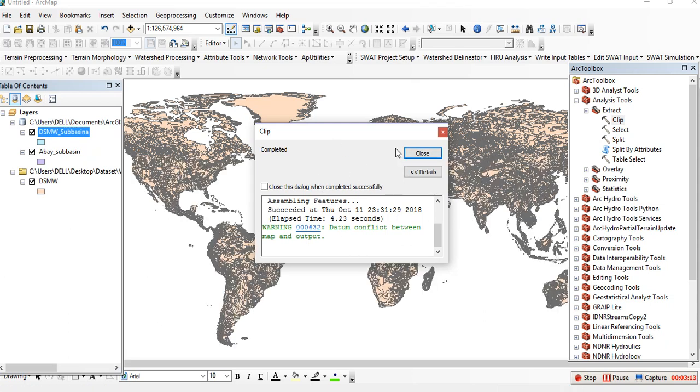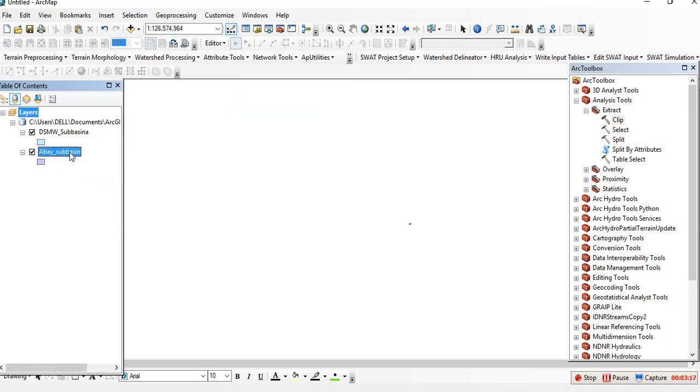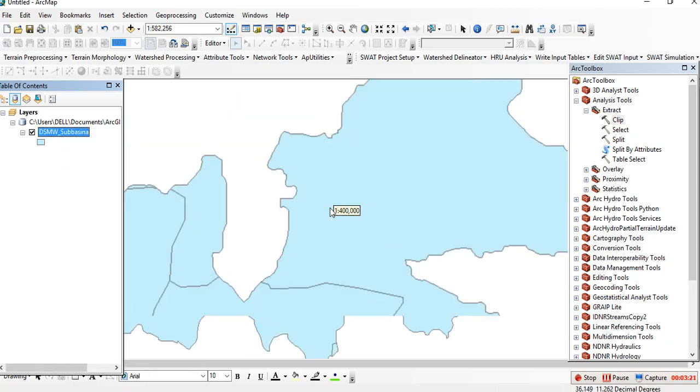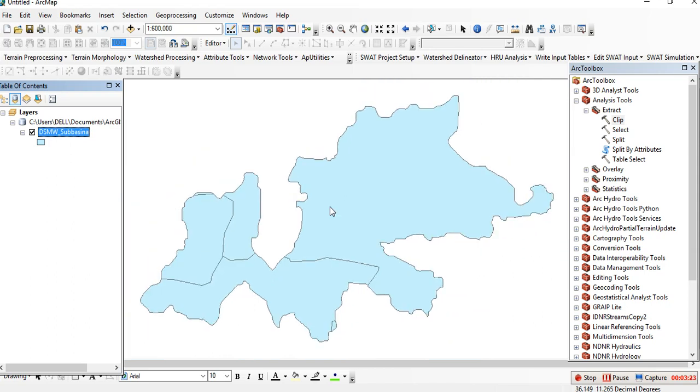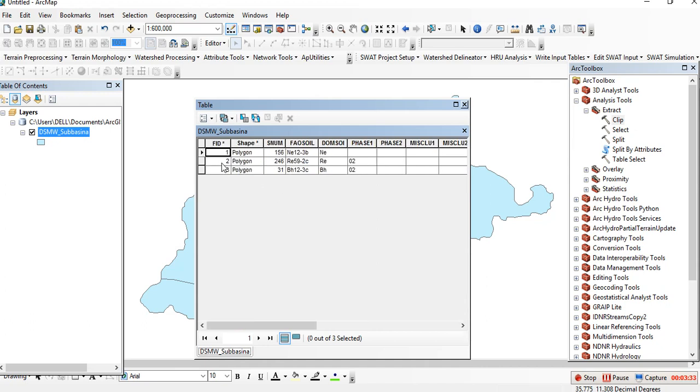Okay, now we are extracting the FAO soil for our watershed. The process is completed. Close this one, remove this one and this one as well, and zoom to layer. So these are the FAO soils in our watershed. Go back to your watershed shapefile and open the attribute table. As you see, in the fifth column you will see the code for the soil.